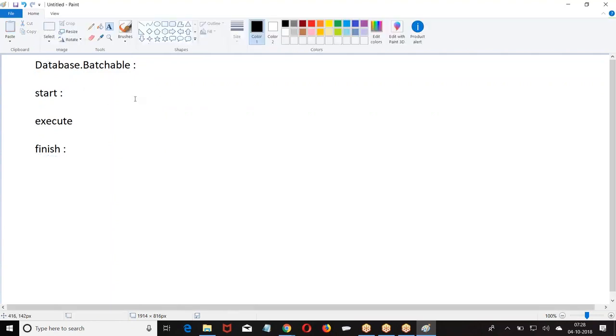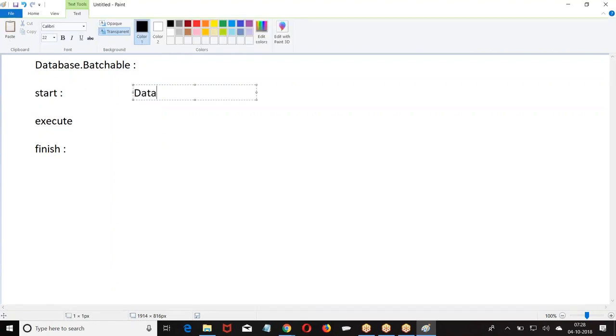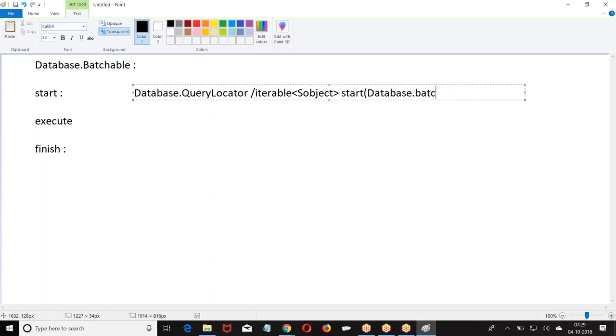Now, how will the start method be defined? We are going to define database dot query locator or iterable, start, database dot batchable context. This is the syntax of the start method.